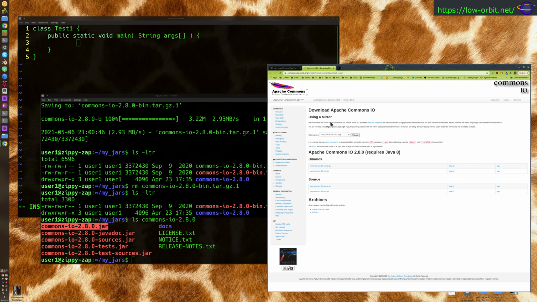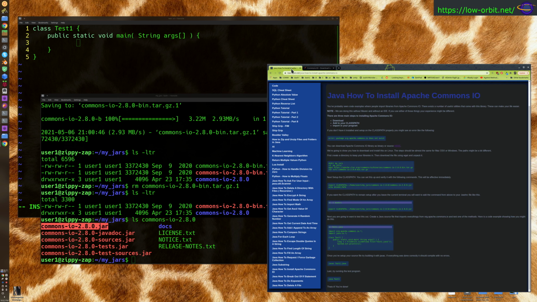Worth pointing out, there's more to Apache Commons. This is Apache Commons IO. There are other Apache Commons libraries that I am not covering today. This is just Apache Commons IO I'm showing you how to set up today. All right, so anyways, you're going to want to make sure this jar is on your class path.